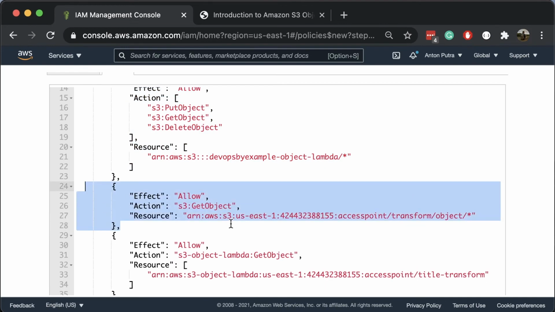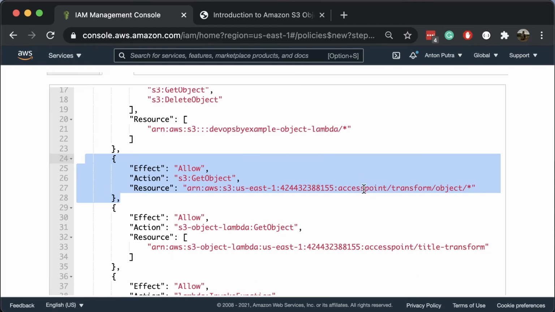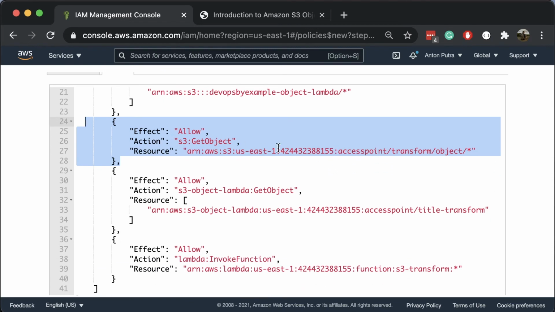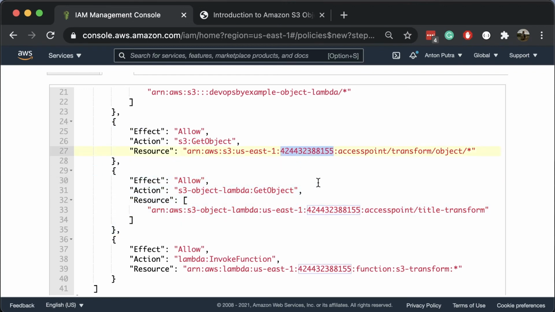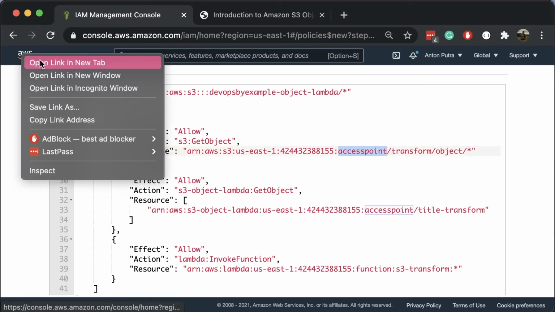Here we're going to grant access to the access point. This is not the Lambda access point, it's the first access point that we created. You have to have this access. And obviously you need to update your account numbers and regions as well. So this is the first access point from S3. Maybe let me show you where it is.